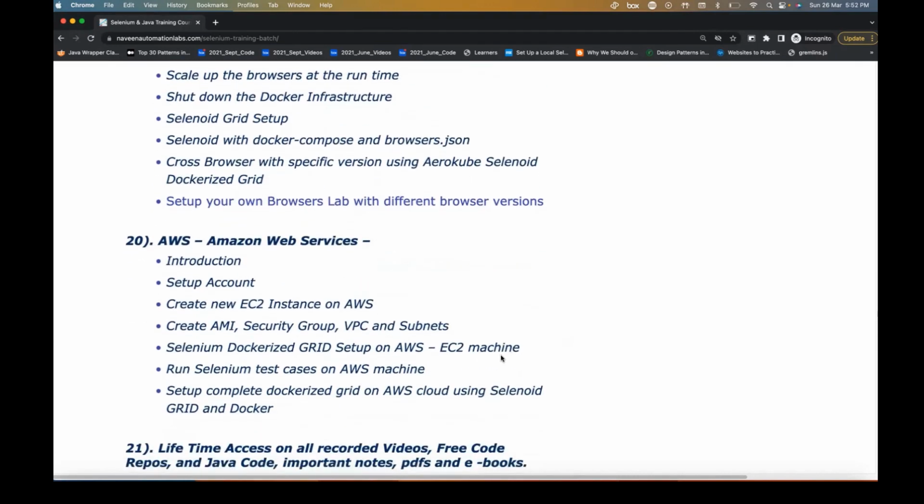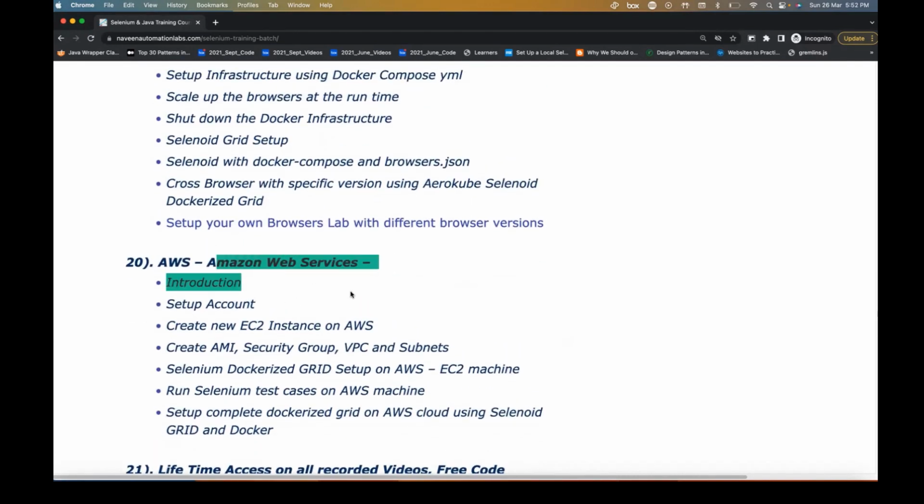And then finally, we are going to talk about Amazon Web Services. We are going to take one compute service. With the EC2 instance, we are going to take a machine over there, and then we will set up the entire infrastructure on AWS on the cloud. And then what are the different things that we have to take care of while making the infrastructure on the cloud? What do you mean by AMI, security group, VPC, subnets, and all such things? How to create an EC2 user and all? We are going to set up those things, and then finally we will run our test cases on the cloud.